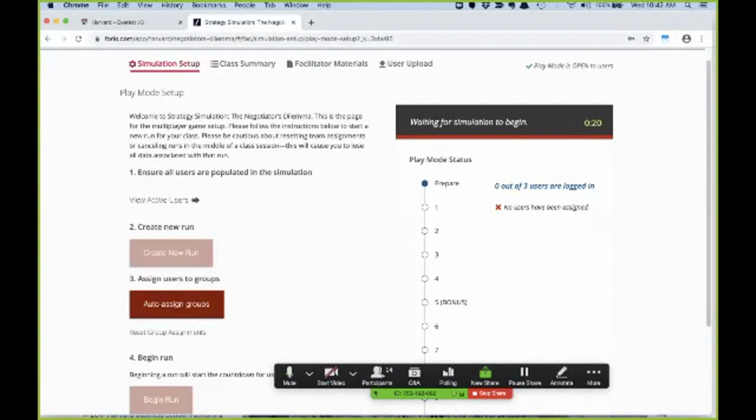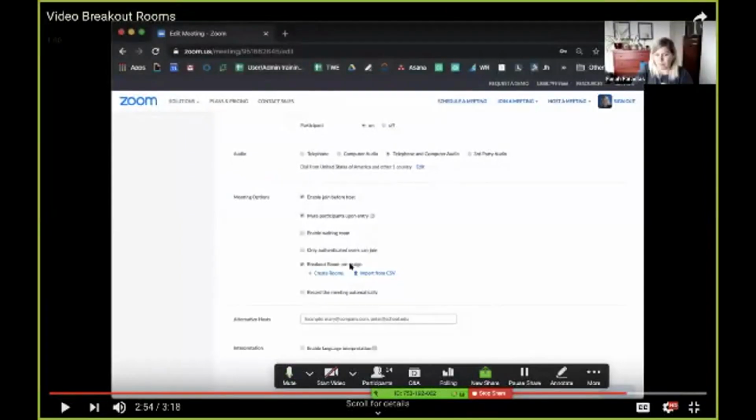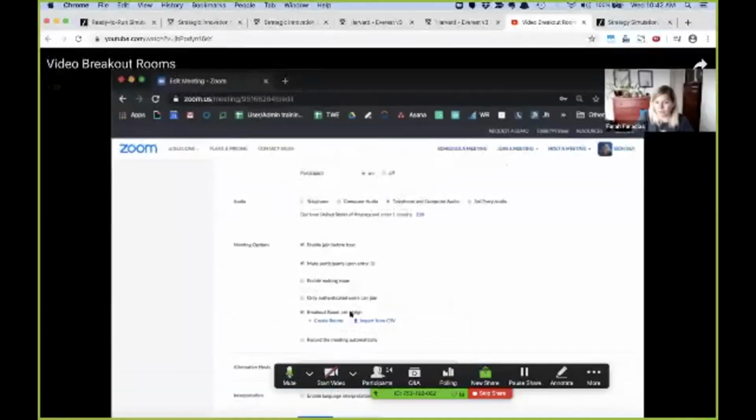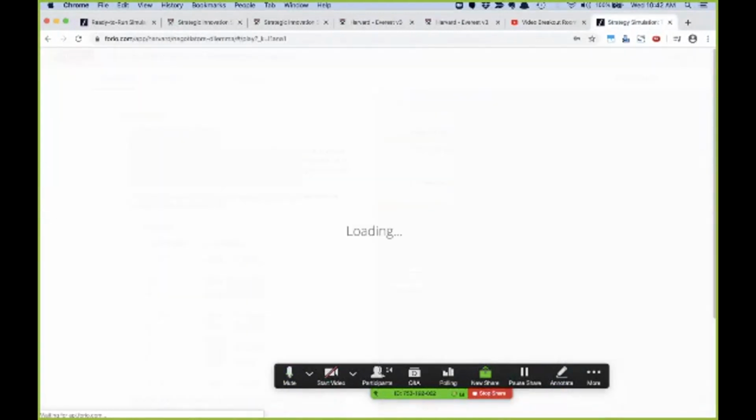So here we have, in my class, I've only set up 3 users to make it easy on myself. You can have either 3 or 4 users in this particular simulation. And what I can do then is go here and set up the other users. Let's do that. So here I'm going to log in as student 1.